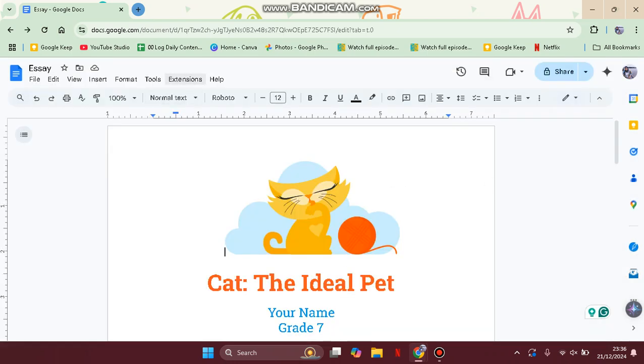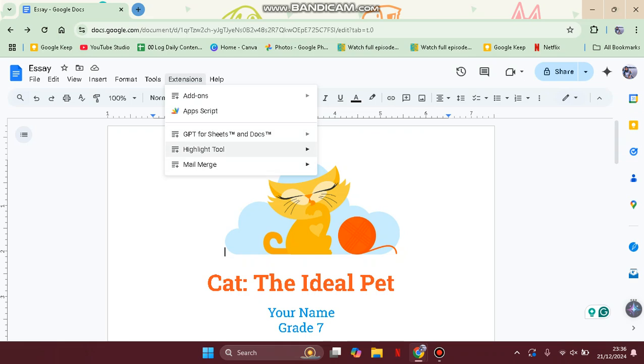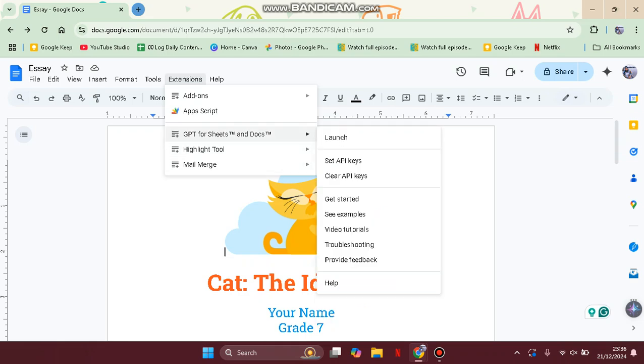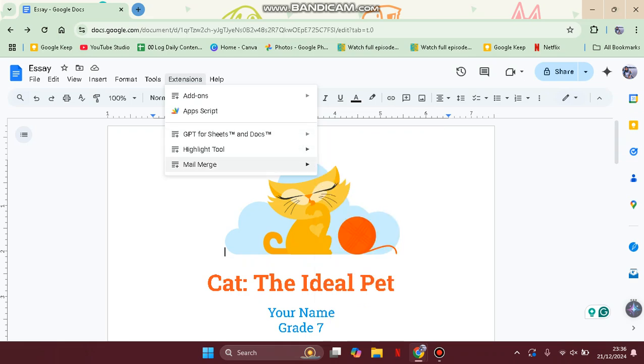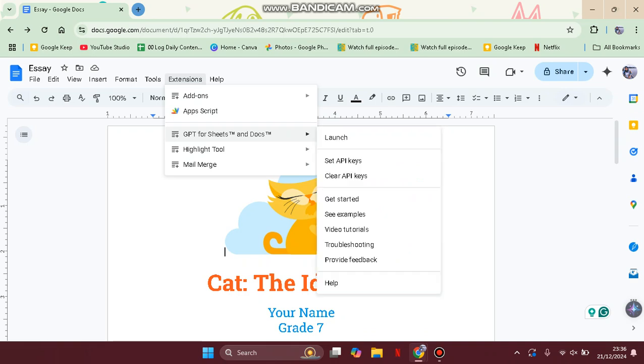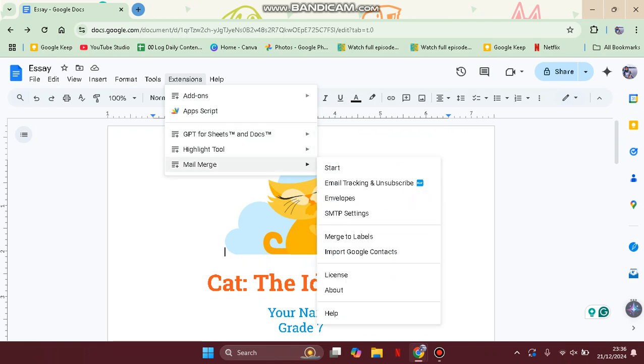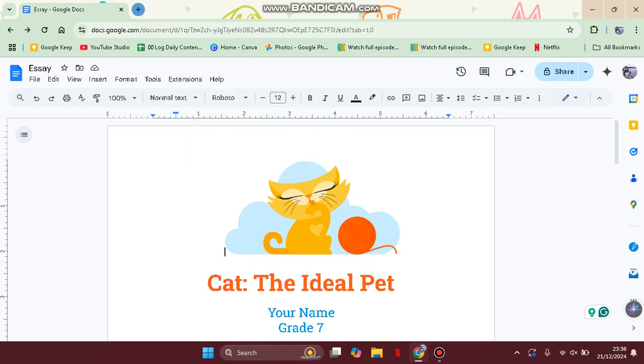To use it, you can click on extensions again and you'll see the add-ons that you downloaded. So I have three: GPT for Sheets and Docs, Highlight Tool, and Mail Merge. So that's all for me. That's how you can find and install extensions or add-ons on Google Docs.